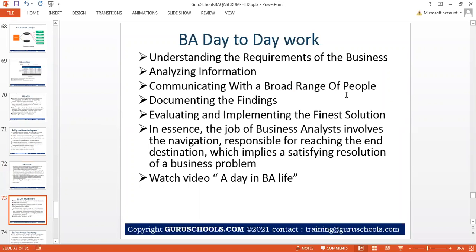We understand the requirement of the business. We analyze the information. We are communicating with a broad range of people, so calling and setting up meetings is an integral part of our job. We collect findings, we document these findings, we evaluate and implement the finest possible solution, the cost effective solution that can be achieved in the shortest span of time, and so on and so forth, right? In a sense, a business analyst is responsible for navigating to the end destination, which implies a satisfying solution for a business problem.